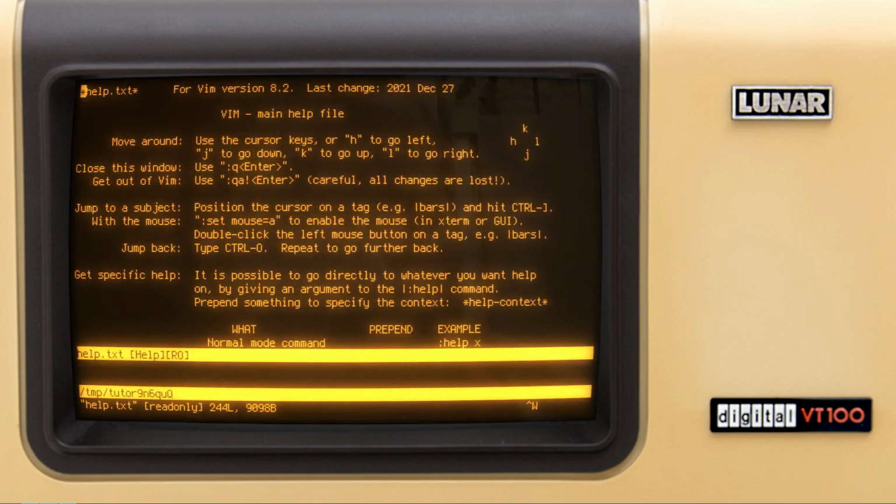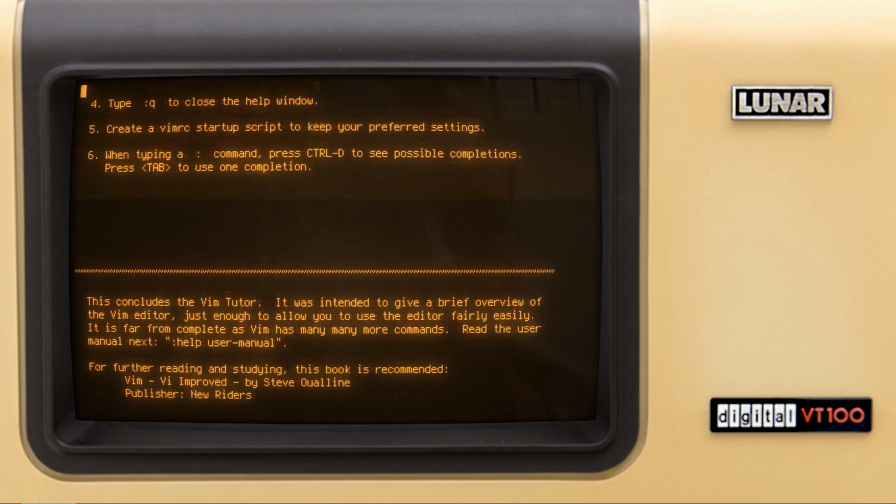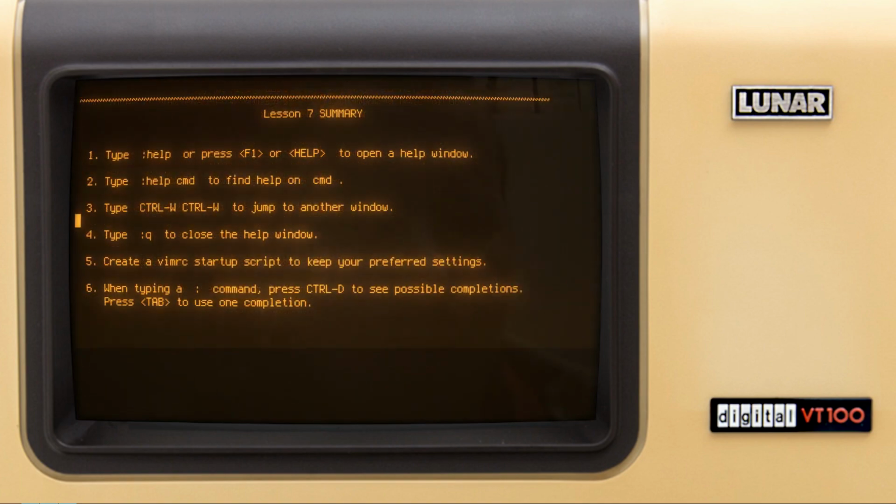So Control W. So here I am in the Vim Tutor. It's not that big, and here I am in the help window. So Control W to jump along the windows. Okay, I just want to go up. Nope. Okay. Yes. Type :q to close the help window.